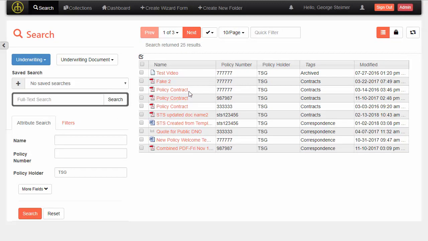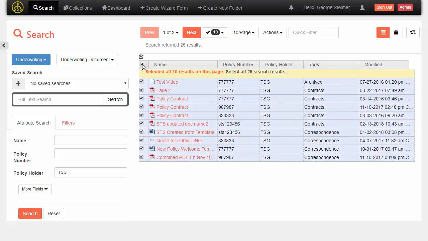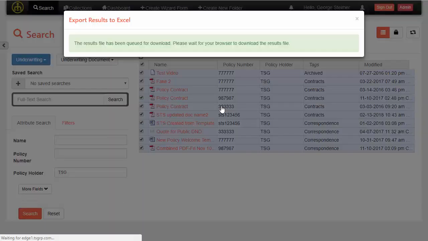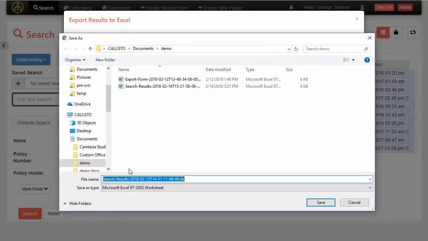Similar to Webtop, we do have right-click actions that can be configured for a particular document. So we only have a few configured here, but I can configure these actions in our admin. And we also have group actions that can be executed across many documents. One of the most common ones being to export the table to an Excel spreadsheet. So it'll go ahead and export these search results to Excel.